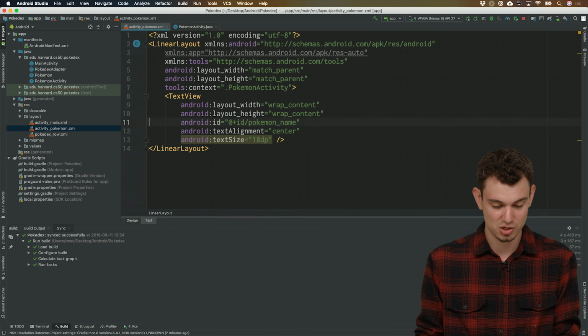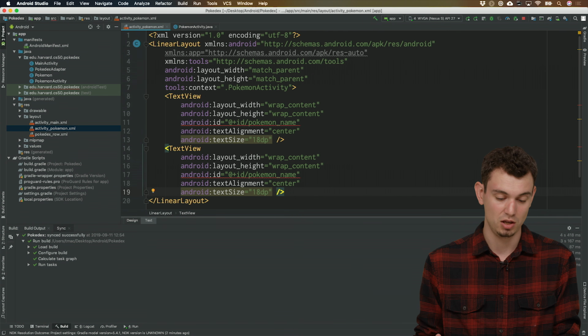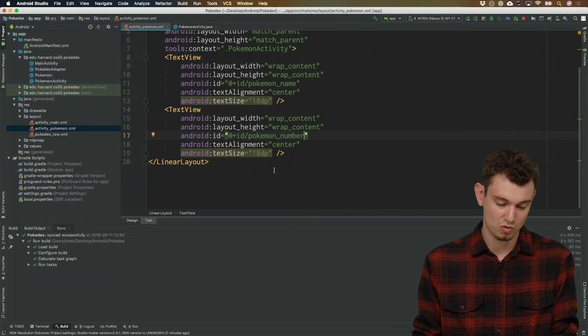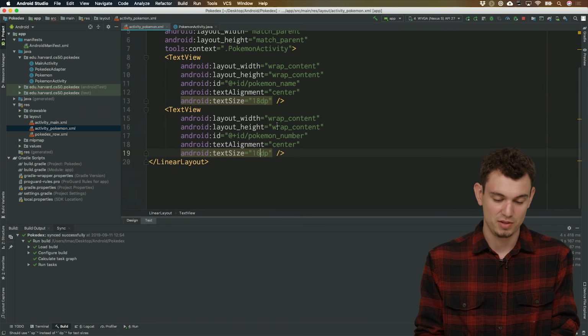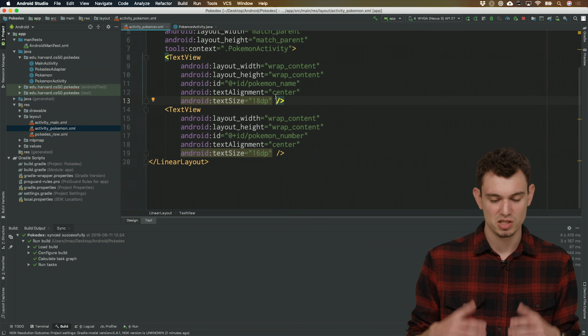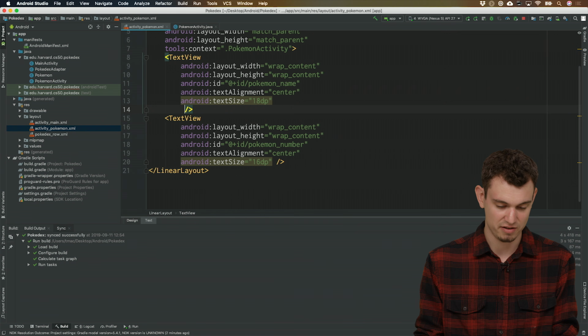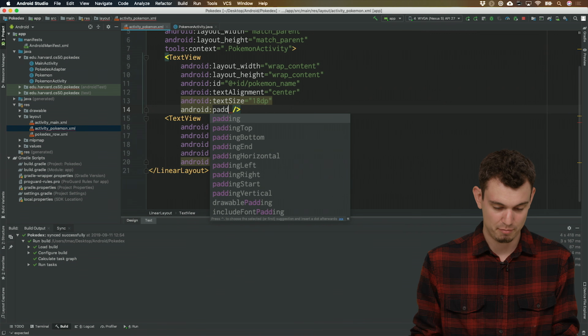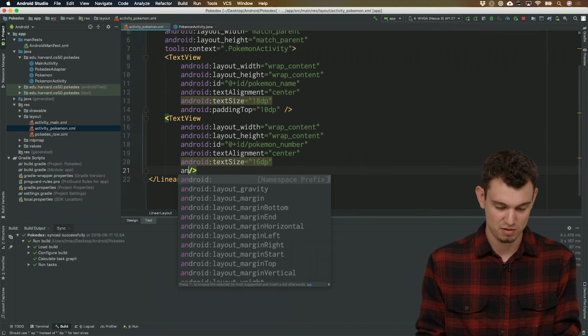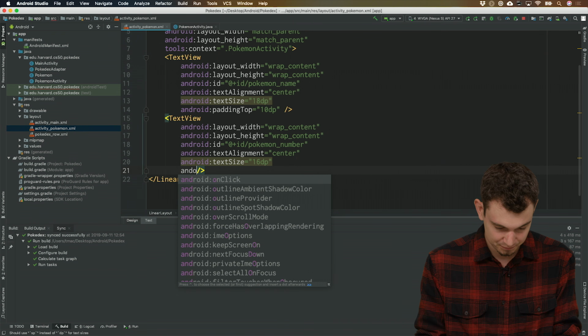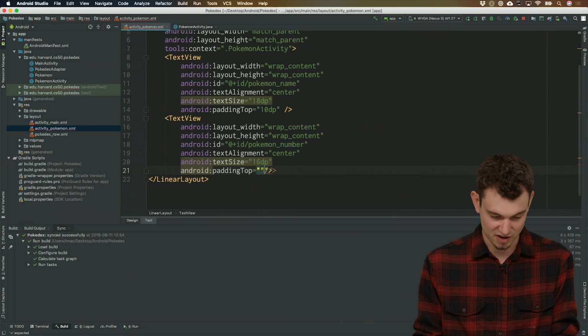And now that's one. So let's just add one other text view. This is going to be displayed below it. This time, let's say it's a Pokemon number. Still want to center it. Let's give it a size. Let's make it a little smaller. And let's also do something to sort of space things out a bit. So let's add some padding. Let's say we have Android padding top. Let's just give this 10 pixels of space there, and then maybe 5 pixels of space here. Okay, so that's everything we need for the text views.